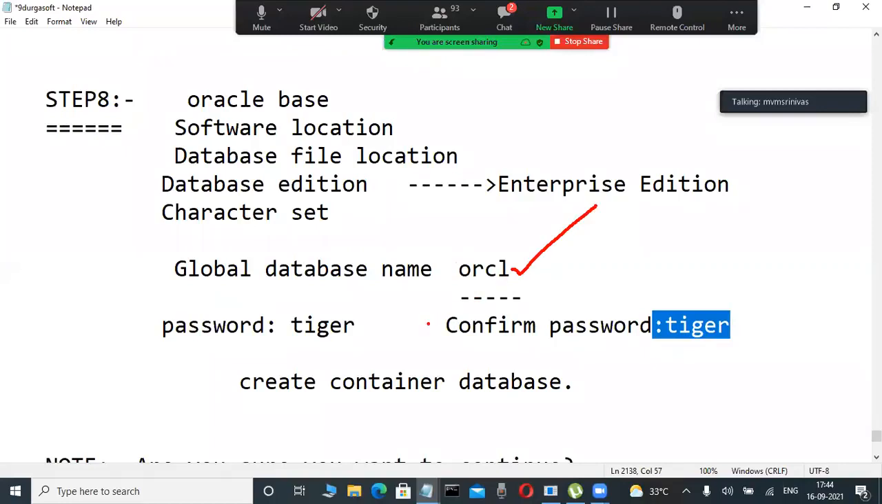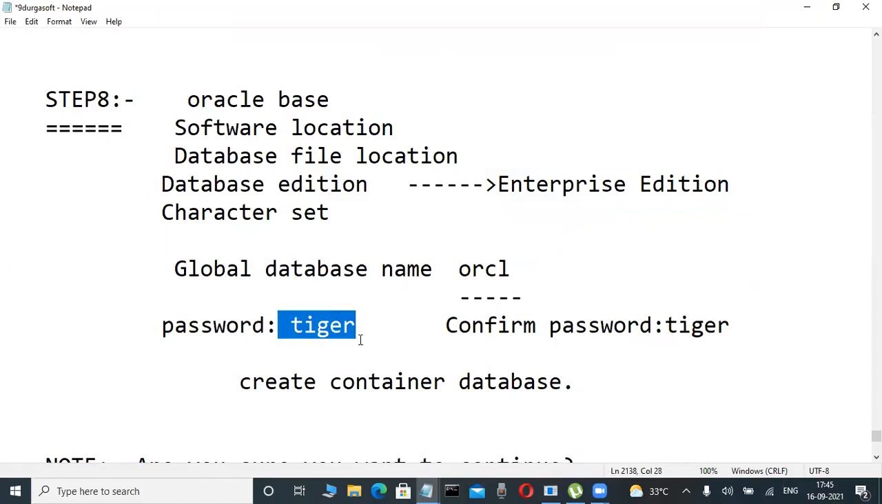ORCL is a global database name. Okay, enterprise edition is already selected. Yes, we have to put the same thing. Now password is Tiger. Confirm password is Tiger. If you are interested, otherwise ABC, XYZ, your name, anything, your own wish. The same thing we are using in our password side.